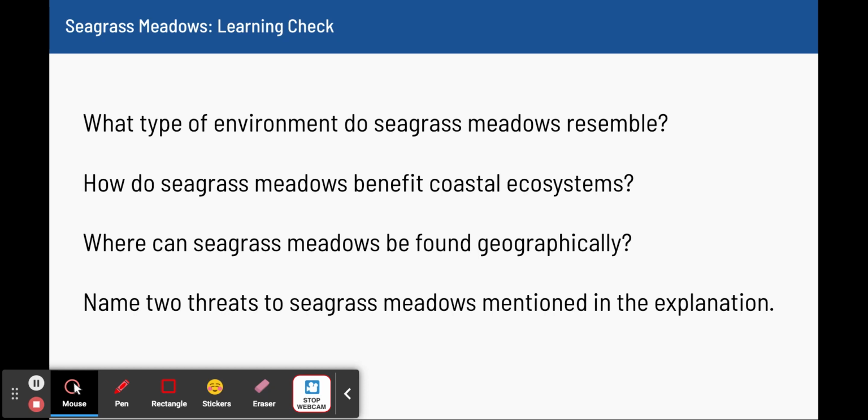In your notebooks, complete this learning check, these questions. What type of environment do seagrass meadows resemble? How do seagrass meadows benefit coastal ecosystems? Where can seagrass meadows be found geographically? Name 2 threats to seagrass meadows mentioned in the explanation.